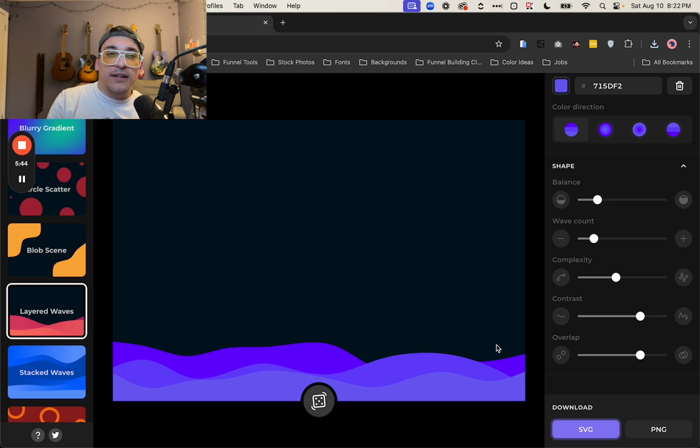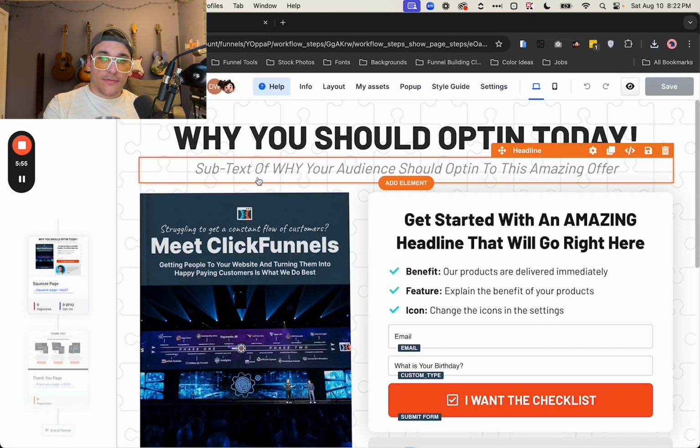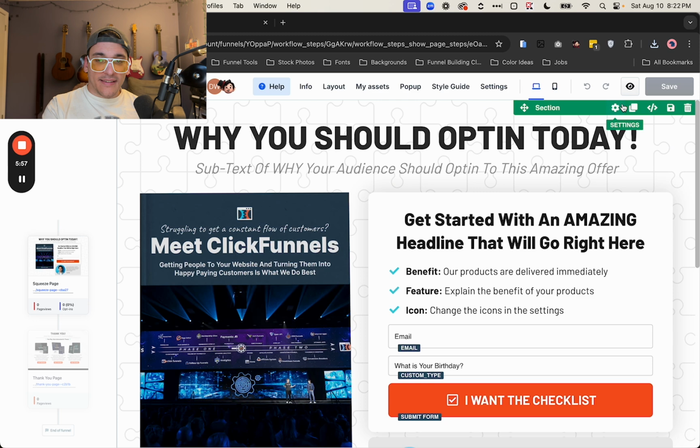Now that we have the download in place, I'm going to go ahead and open up a funnel. We use ClickFunnels around here for the most part, but if you have a different funnel builder, that's fine too. Same rules will still apply. So let's head over to the funnel itself, and I'm going to apply it to the section background in this case. So we're going to go inside the settings.